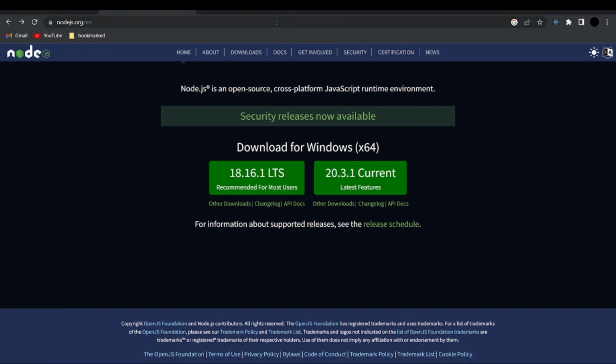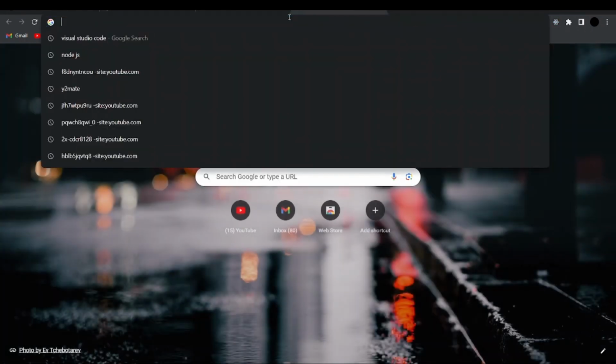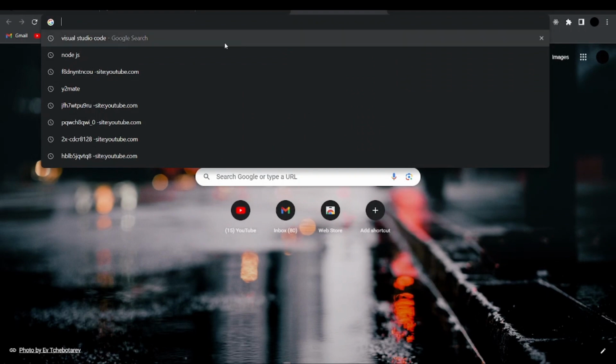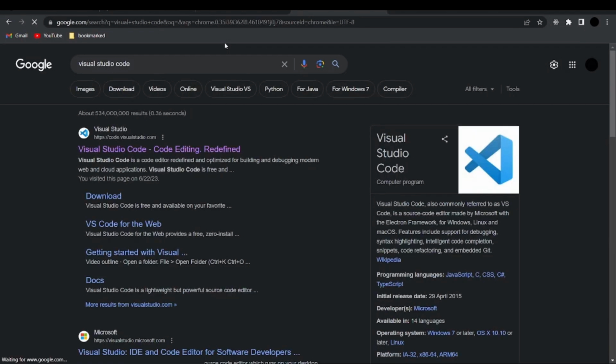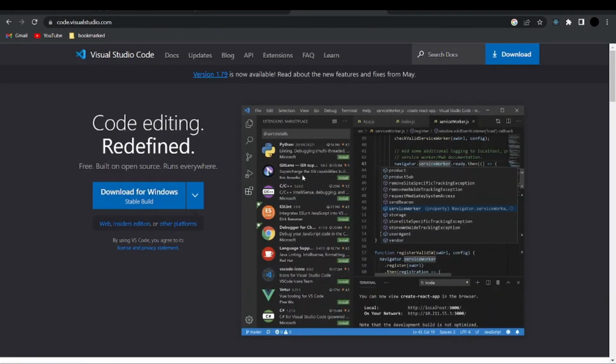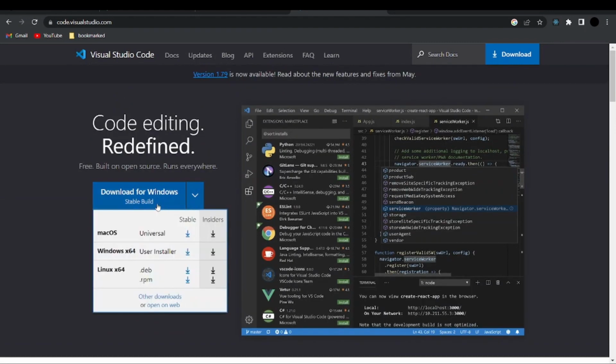Now another thing is you can download Visual Studio Code. So you head over to visualstudiocode.com, and you can download the version for your operating system. So download for Windows, or you can download for Mac or Linux.